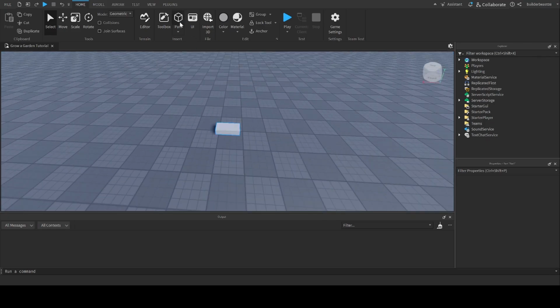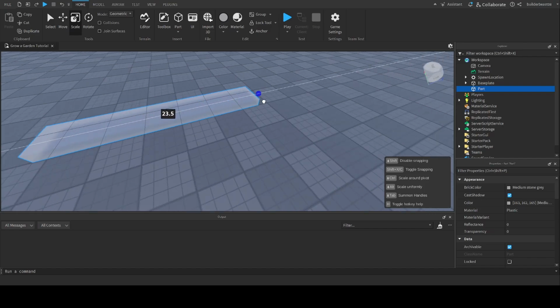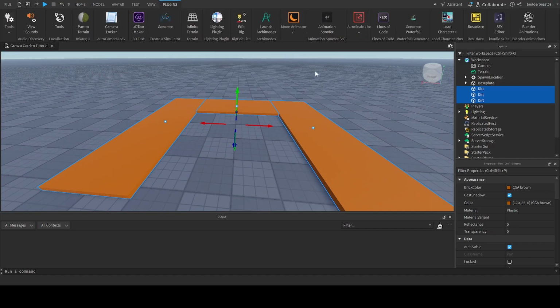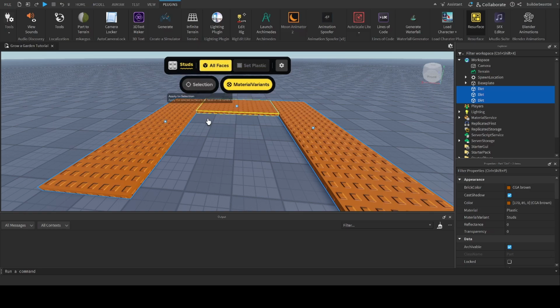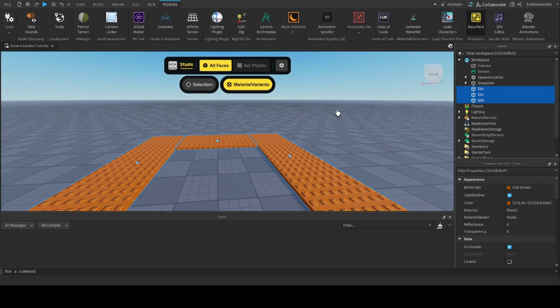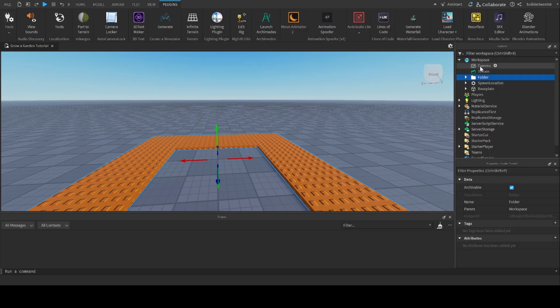So first we need to make a plot. I'm going to make something simple. Now if you want that stud material, you can use this resurface plugin. I'll have it in the description. And you can do all faces selection and it will add it. Well, if you select these, you group it as a folder. Then you can name this folder plant part or plant area.